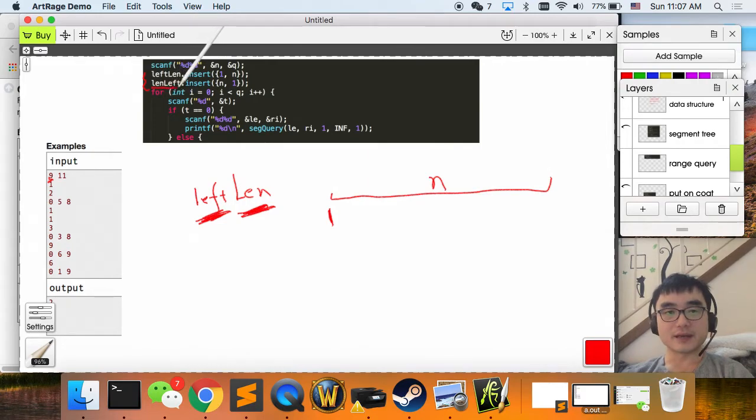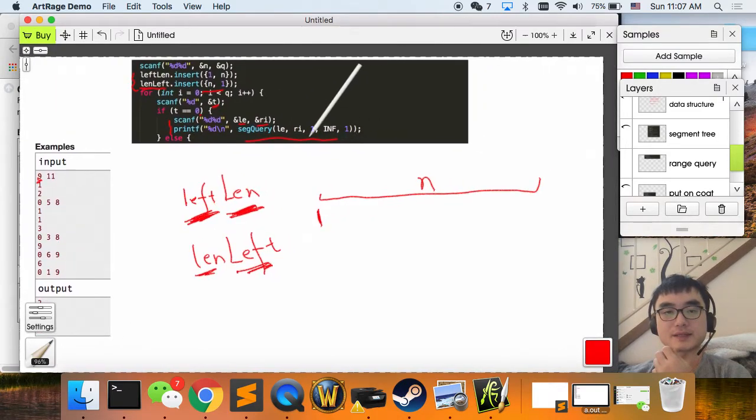And another binary search tree is the length-left one. Its first keyword is length and its second keyword is left. Its initial state is also one segment, with length n and left point 1. Then we read the operation. If t equals 0, it means we will run a query. We read in the left point and the right point and run a query on the segment tree, so we can get these operations done.